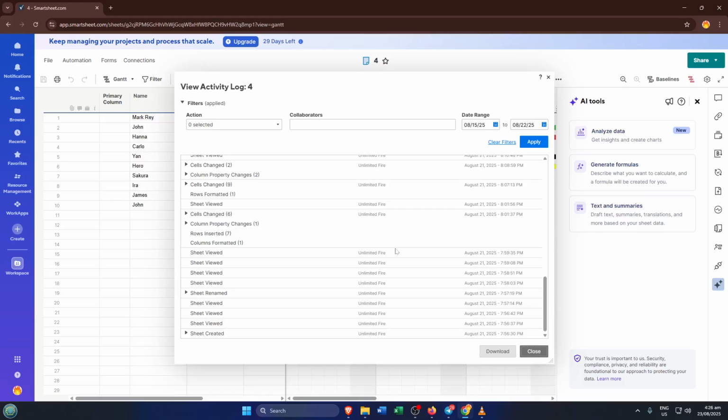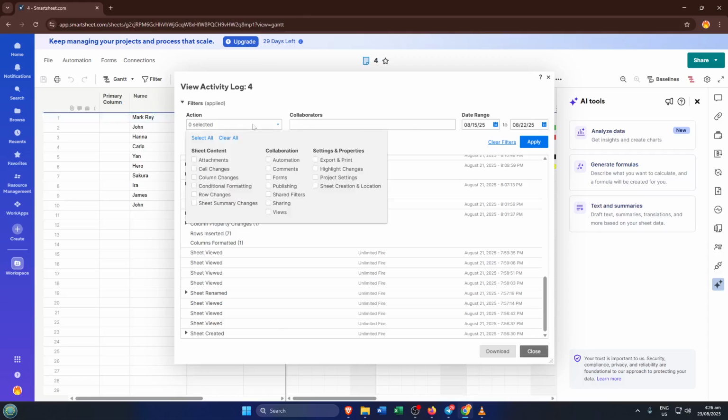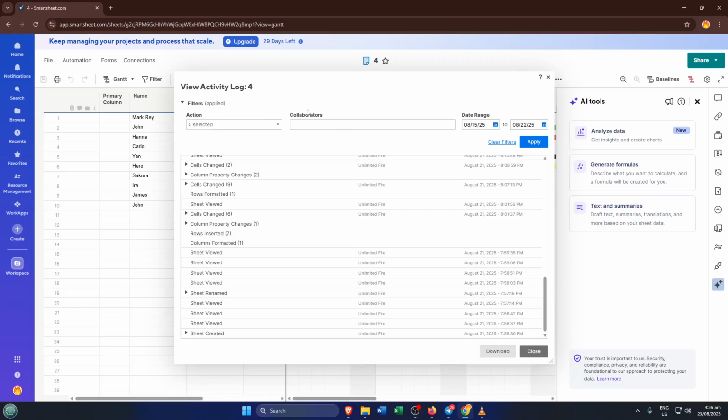But with a busy sheet, these logs can get pretty long. Don't worry, Smartsheet has you covered. At the top of your activity log, you'll find filtering options. You can filter by date range if you're only interested in what happened this week or last month. Maybe you're auditing one teammate's contributions, so you filter by user. You can even filter by activity type, like only seeing permission changes or attachment uploads. This feature really helps you zero in on the data you need, saving a ton of time.